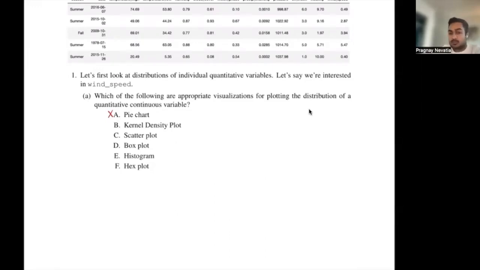And since we are only working with one variable, a kernel density plot actually works fine. To give you an idea of what a kernel density plot looks like, it's just plotting the density of the data points across that variable. So this will be your continuous variable, and this is a KD plot. So kernel density plot works. Scatter plot does not work, because for scatter plots you need 2 quantitative continuous variables. Here we are only working with one.